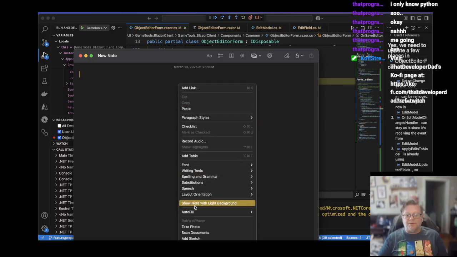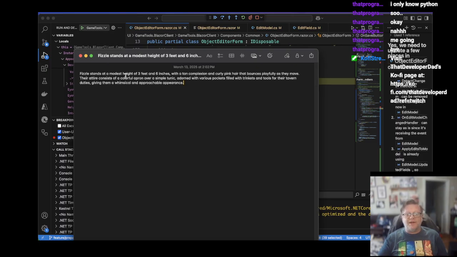And just paste-a-roo. Where is paste? Here's paste. Here we go. Fizzle stands at a modest height, blah, blah, blah, giving them a whimsical and approachable appearance. Nowhere do you see any mention of the pendant I just added.